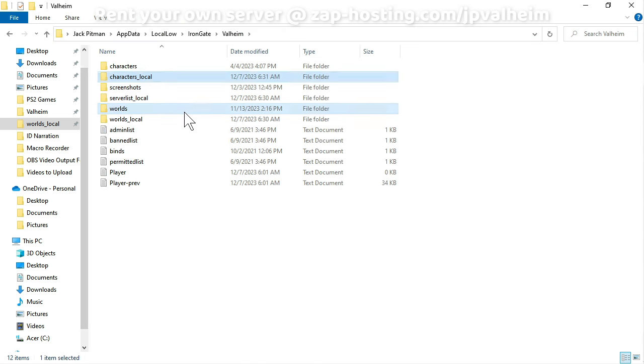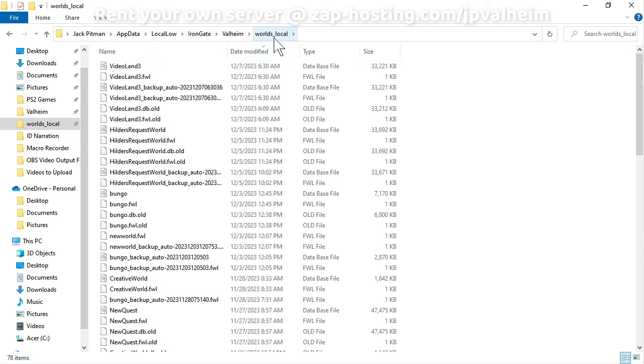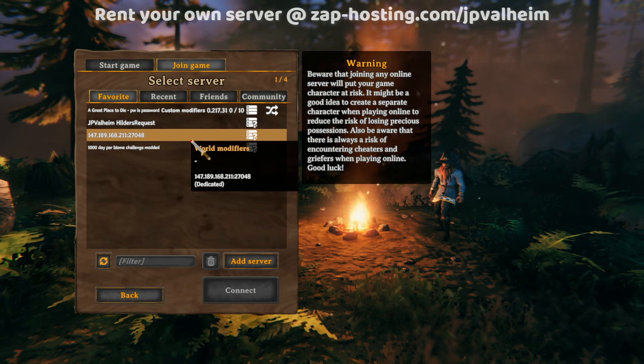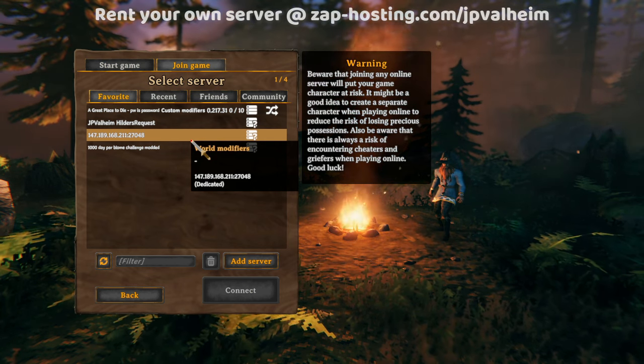You only really need to know about worlds, so I recommend that you actually bookmark this worlds_local folder, because this is where your game will look to see what worlds you have to join. But these world files are on your PC, not the server. So I'm only showing you these because you need to understand that Valheim saves the world on your computer. When you have a dedicated server, that world file is over on some other server somewhere.